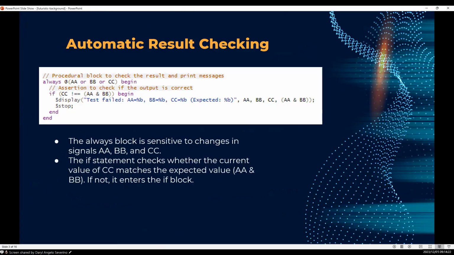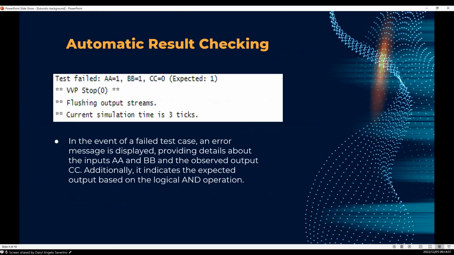So, the always block is sensitive to changes in signals A, B, and C. The if statement checks whether the current value of C matches the expected value of A and B. If not, it enters the if block. So, just like here, if C is not equal to A and B, then it will go to the display and then echo the test failed message. So this is the result.